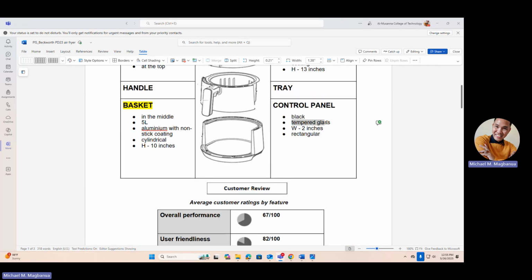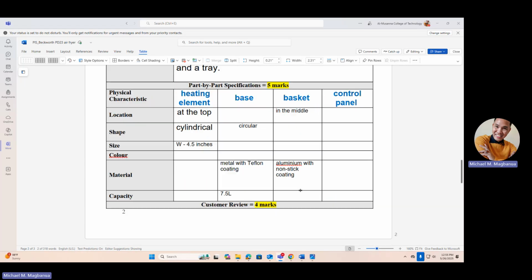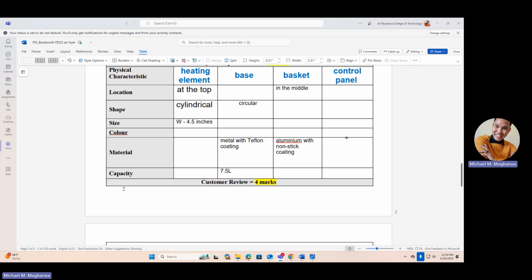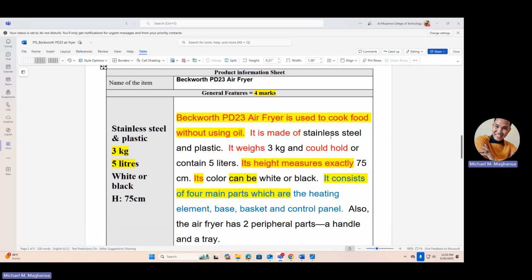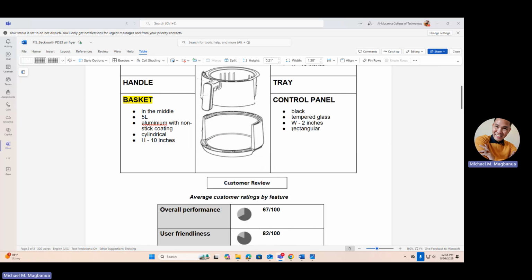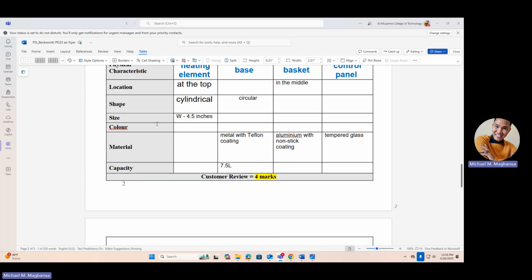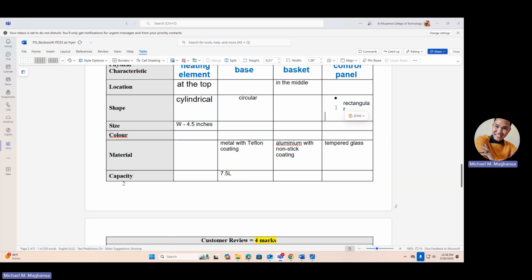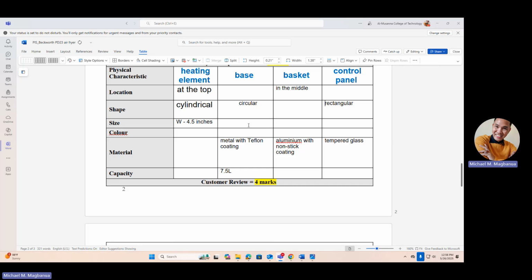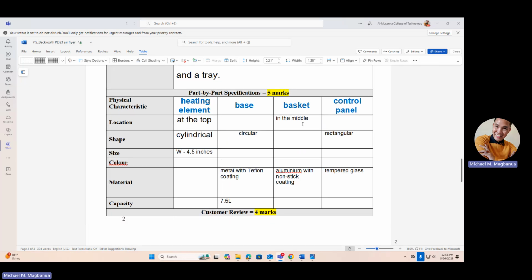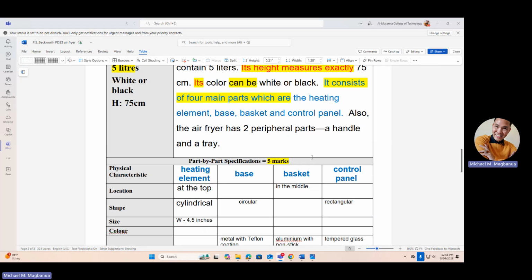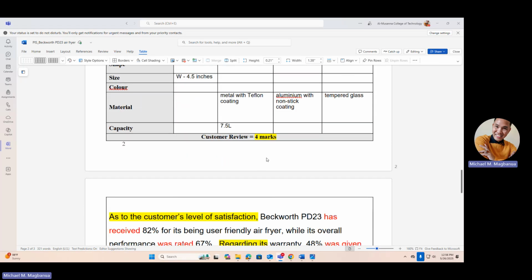For control panel, tempered glass. Is this shape or size? Control panel, shape or what is that? It's called the material, tempered glass, right? And moving on to rectangular. What is rectangular here? Is it shape, size, or capacity? Rectangular, you're talking about the shape. Shape, rectangular. So please do not make mistakes in the spelling. Everything here is just to be copied, so you cannot make mistakes in the spelling or else you lose marks.